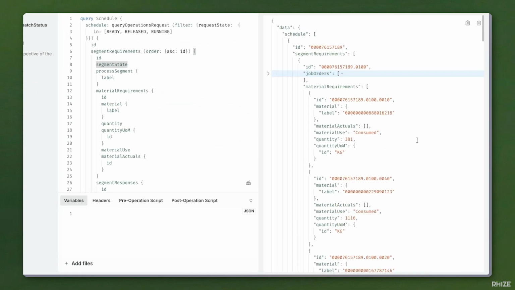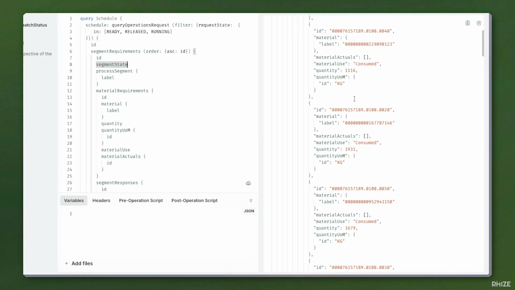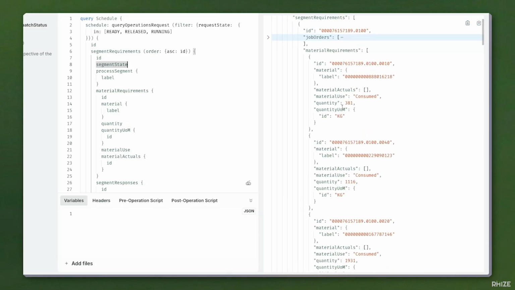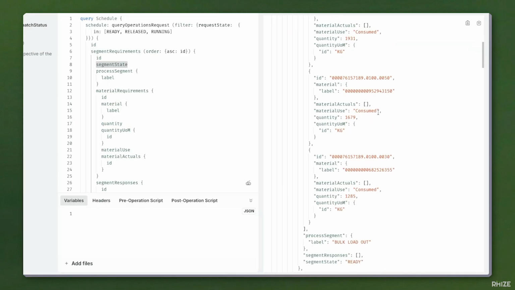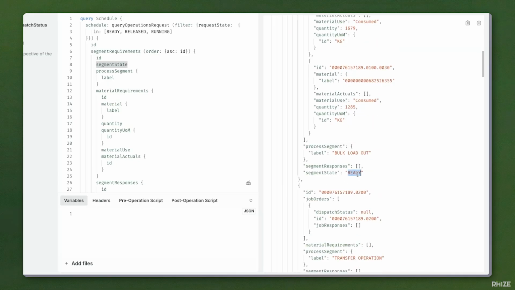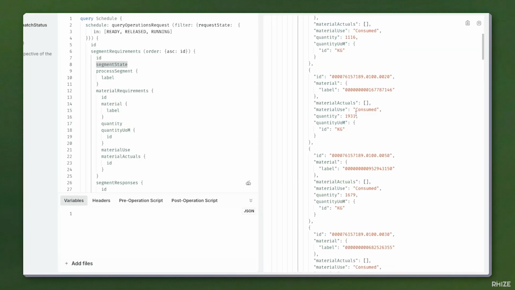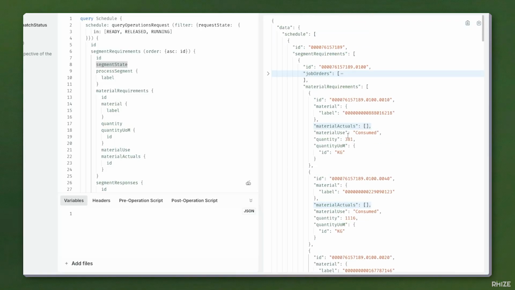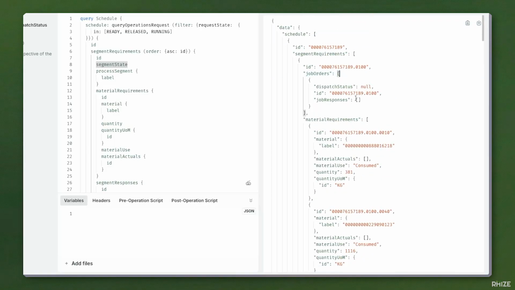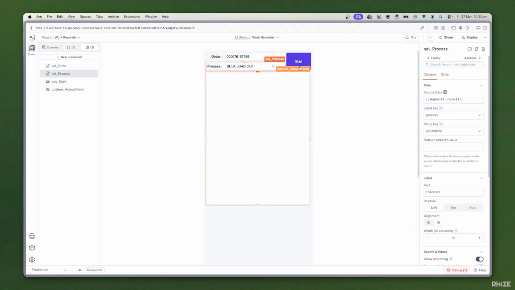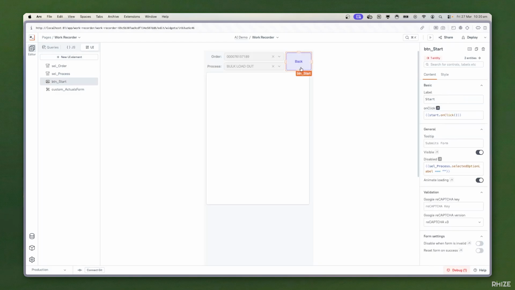This is what it looks like. You can see we've got the segment requirement with some material actuals. So we want 381 kilograms of this material. And that's ready. But there's no response, no material actuals yet. Job order exists, but no job response. So going back now, we press start.